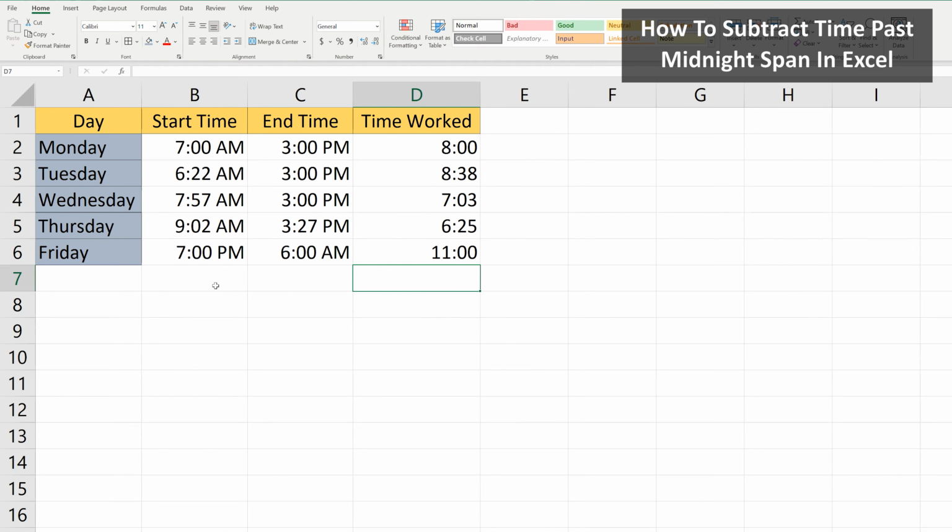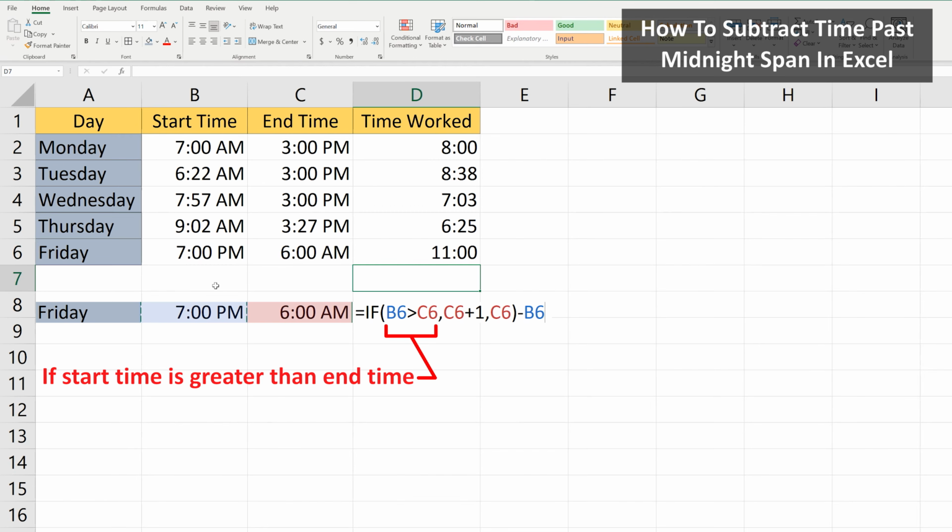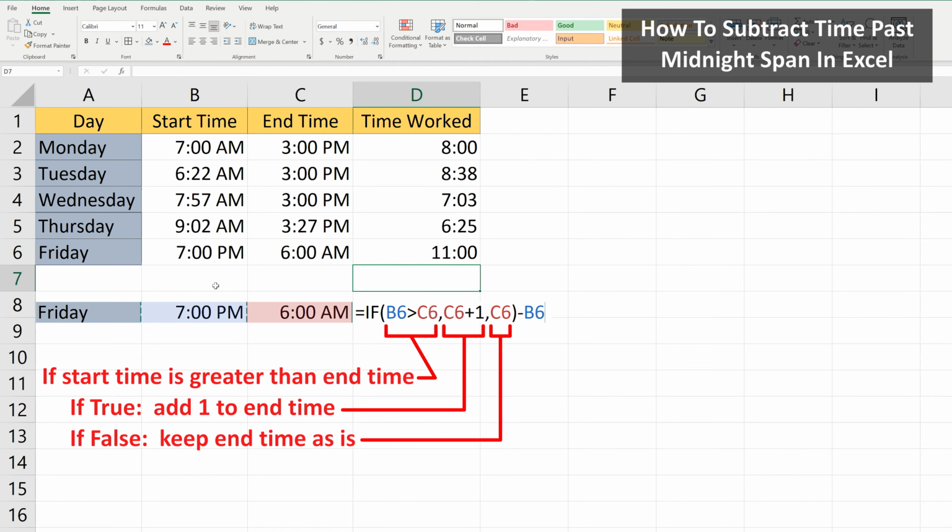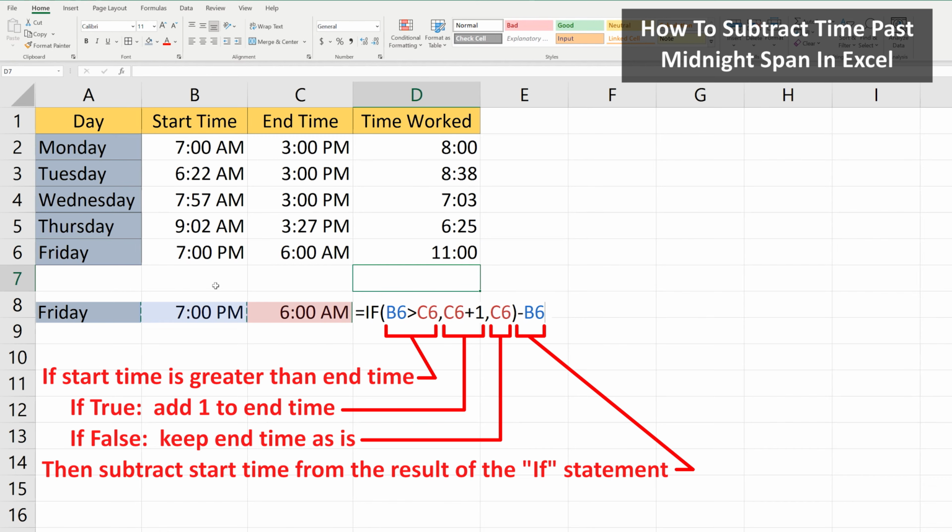Without going in depth into the IF formula, what this is saying is if the start time is greater than the end time, add 1 to the end time to account for this. If this is not the case, then keep the end time as is. Then once this process is done, subtract the start time.